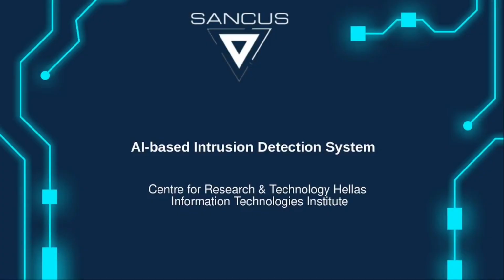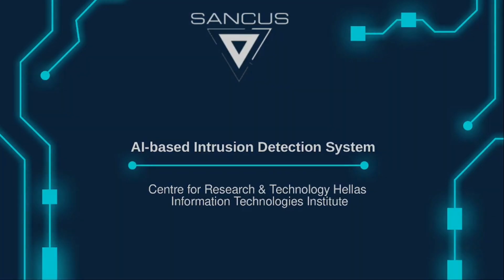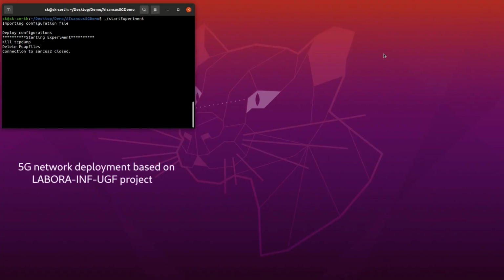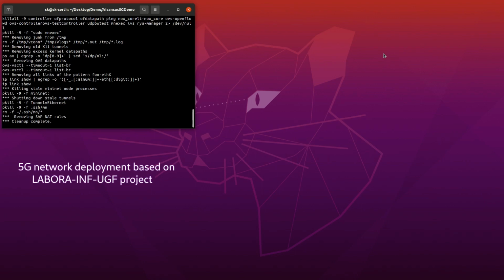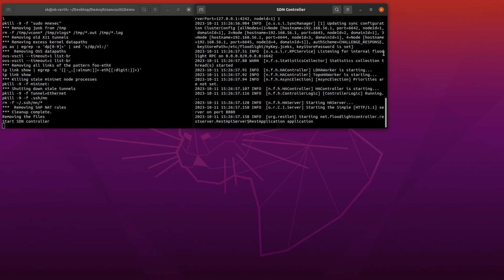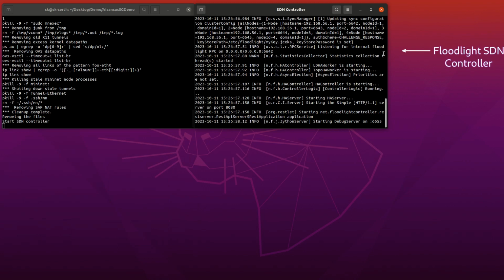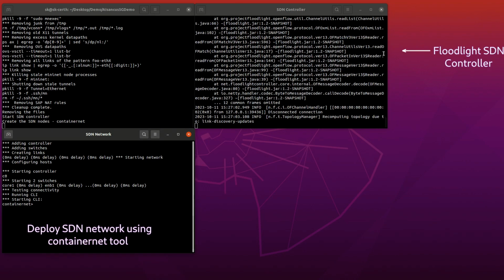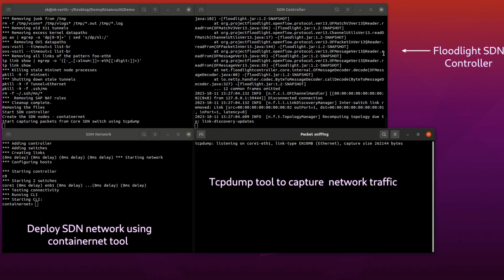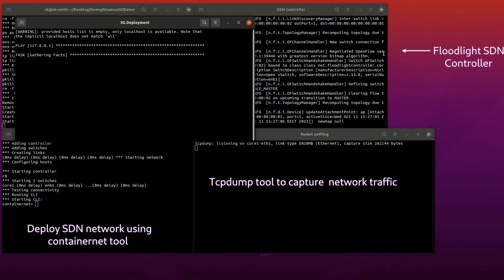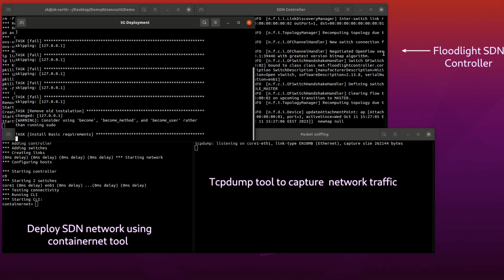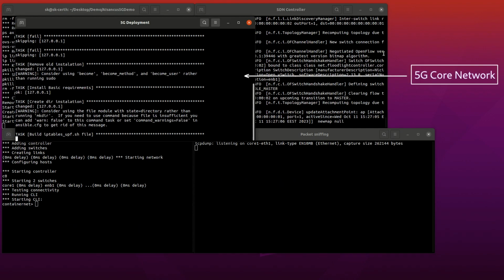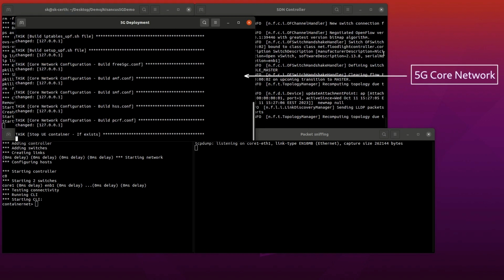To mitigate this attack, and ensure system integrity, the artificial intelligence intrusion detection system of Sancus was deployed. First, the setup of the 5G experimental environment is presented. The Floodlight SDN controller is activated on the upper right terminal, while the SDN network is presented on the lower right window. On the far right, the tcpdump tool is used to capture the network packets that will be used as input for the intrusion detection system. After all this, the 5G core network is activated.